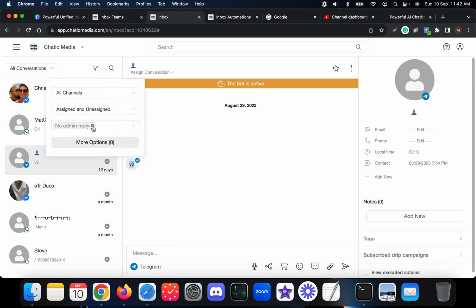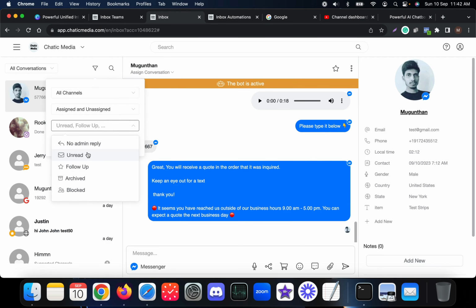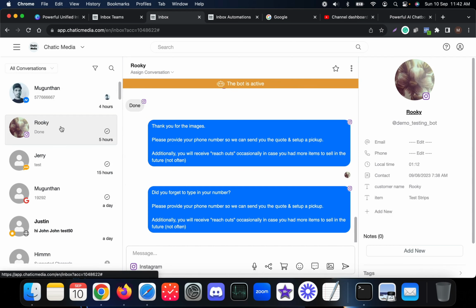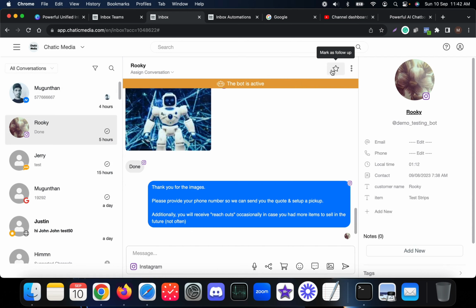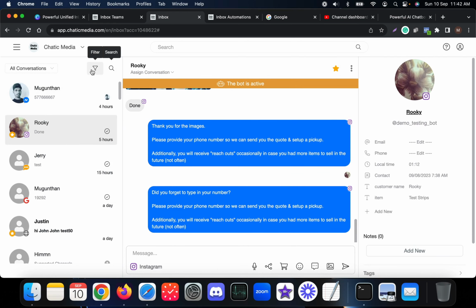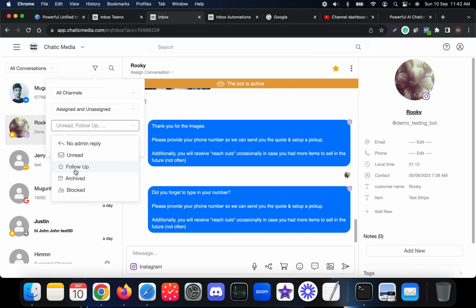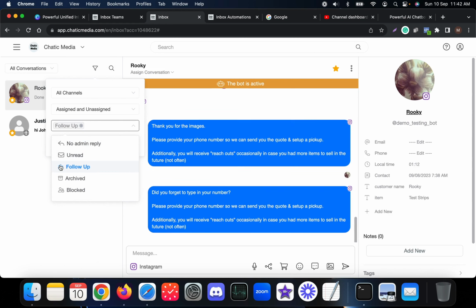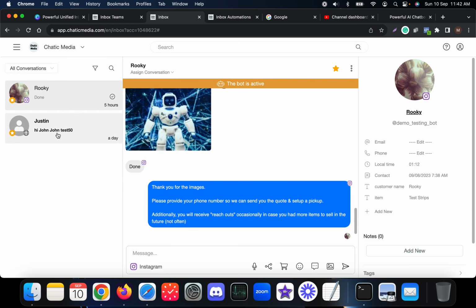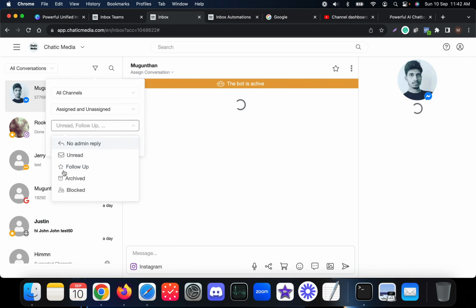So likewise, you can filter the conversations, and even filter based on unread or follow up. For example, let me choose this conversation over here and mark it as follow up, and if I tap on this, it will be marked as follow up. So if I go to the filter over here and simply choose follow up conversation, I should see the conversations which are marked as follow up. We also have another conversation which is marked as follow up over here. So likewise, you can easily track conversations by different options.